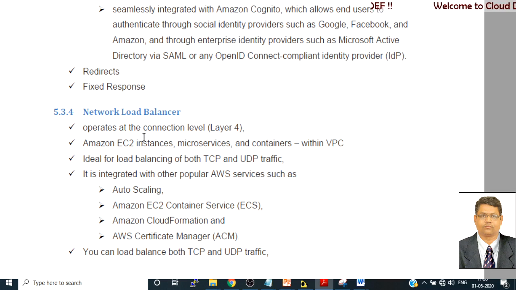5.3.4 Network Load Balancer. Operates at the connection level, Layer 4. Amazon EC2 instances, microservices, and containers within VPC. Ideal for load balancing of both TCP and UDP traffic. It is integrated with other popular AWS services such as Auto Scaling, Amazon EC2 Container Service, ECS, Amazon CloudFormation and AWS Certificate Manager, ACM. You can load balance both TCP and UDP traffic.